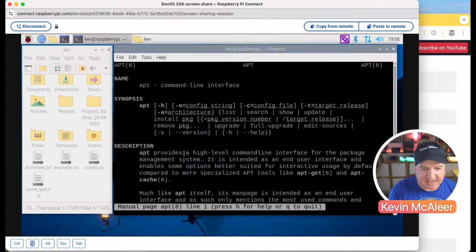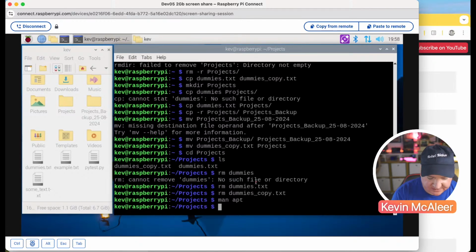APT provides a high-level command line interface for the package management system. It's intended as an end-user interface, and it enables some options better suited for interactive usage by default. So let's quit out of that. Very typically on a system, whenever you want to install a new package, the first thing you do is you update your package list.